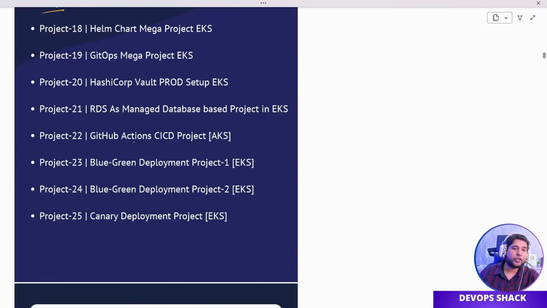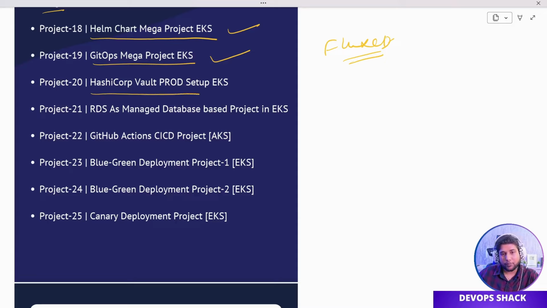Coming to the next one, we have project number 18, where I'll be showing you how to write a Helm chart and how to understand it. This will be the Helm chart project. A GitOps project will be there with Argo CD, and remember that in addition to Argo CD, I'll be showing you about Flux CD as well. Then HashiCorp Vault prod setup. In HashiCorp Vault, I'll be showing you both the dev setup and the prod setup. The dev setup does not persist well, but the prod setup persists well with stateful sets. So yes, this will be included.